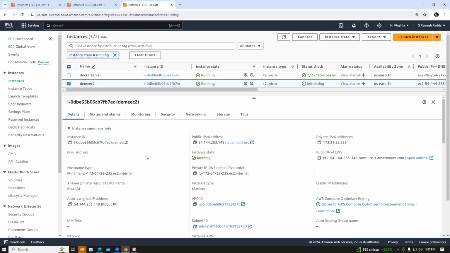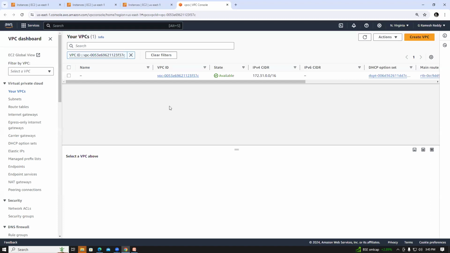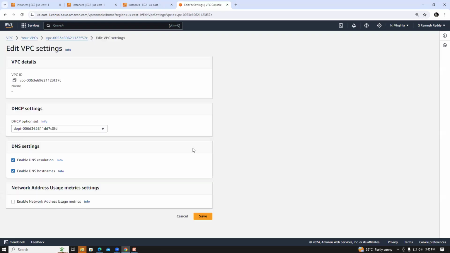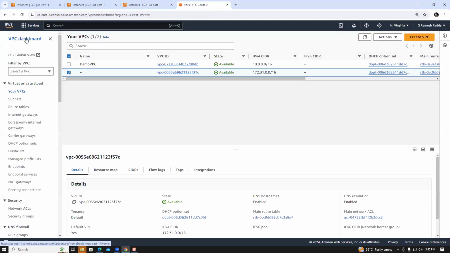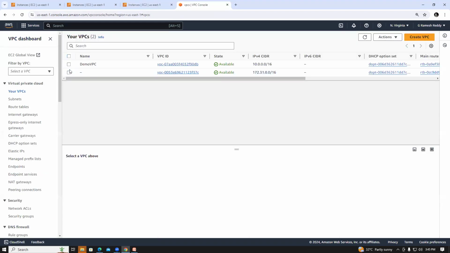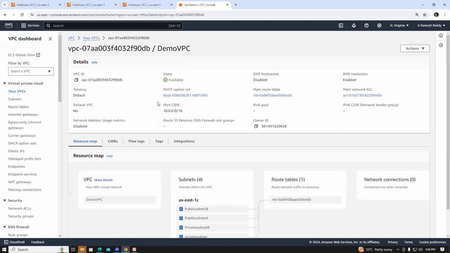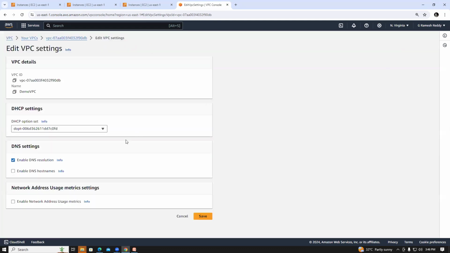Read the settings, right? So yeah, still it is initializing. Go to EC2, VPC. So this is the VPC, right? Actions, edit the VPC settings. Your VPC. Yeah, demo VPC. Actions, edit VPC settings. Demo VPC.